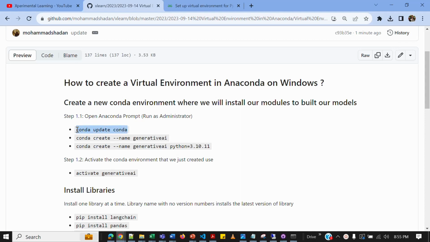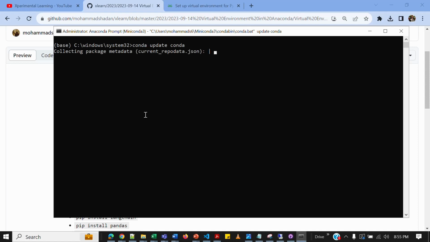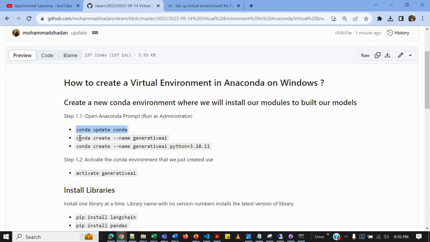Now the first thing you do is just do conda update conda. Just write it down: conda update conda. This will update your conda environment. It may or may not be needed, but it's a good step to do. Okay, so conda is already updated.